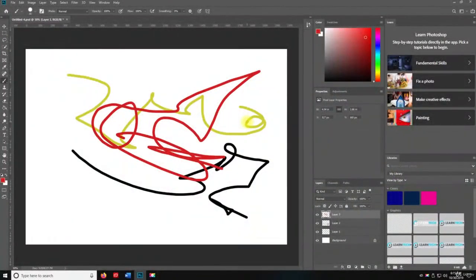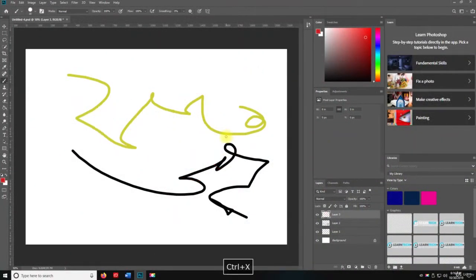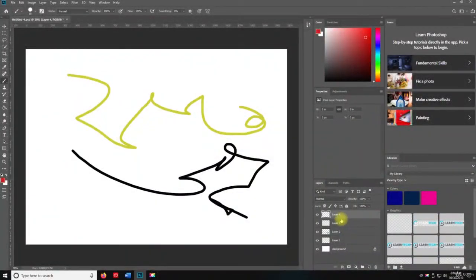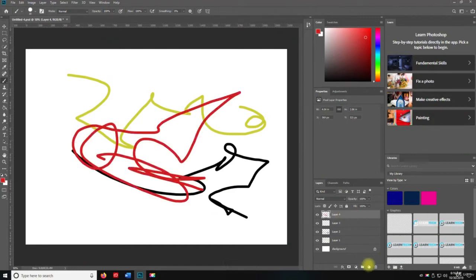Okay. Now, to cut this layer, we're going to hit Control X. Okay. In fact, you're going to have to hit Control A to select all, and then Control X. Okay. Now, if you wanted to paste this on a new layer, let's say you wanted to paste it on layer 4, then what we're going to do is we're going to hit Control V. Okay, and if I wanted to paste it in place, we're going to hit Shift Control V.